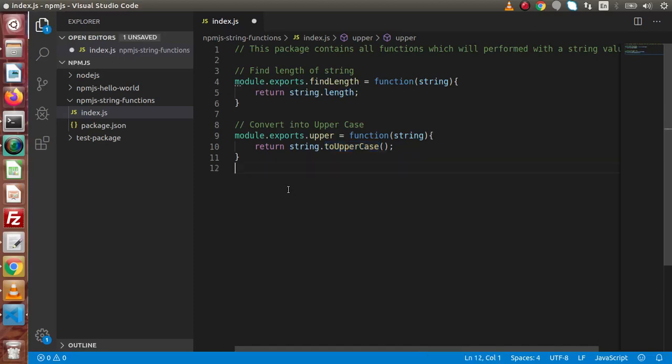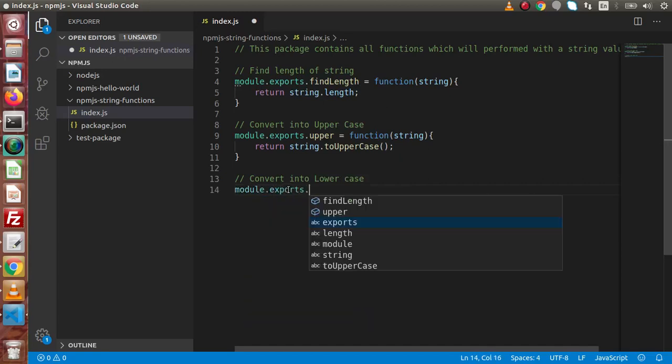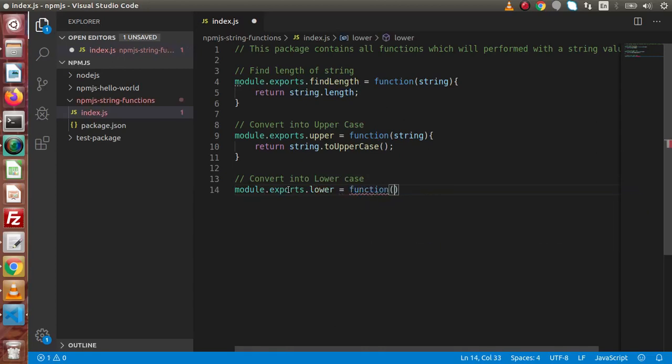Now next we have to make a function to convert into lowercase value. So here let's say module.exports.lower, and inside this function we again pass a string value which will return string dot toLowerCase. This is a JavaScript function.